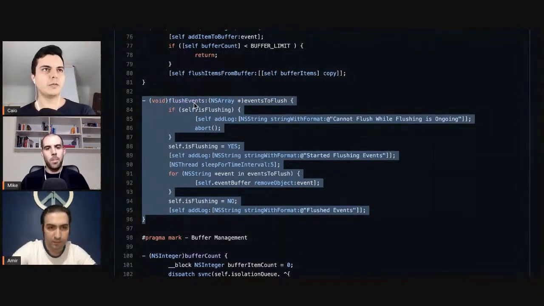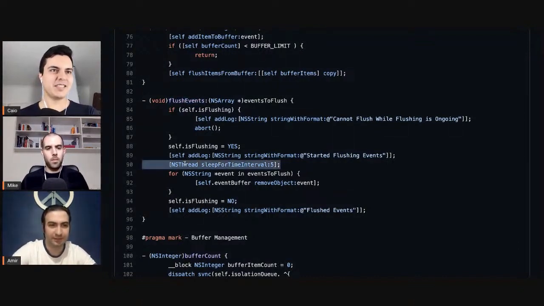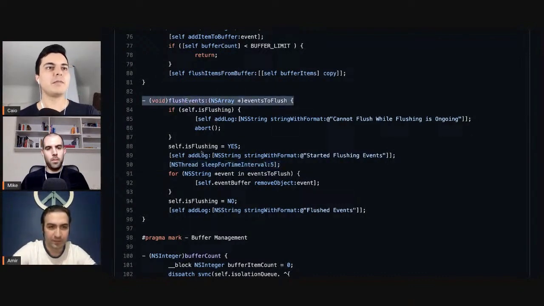Right. So the idea is there is this flush events method that you don't have control over. If you call it, it takes 5 seconds to finish, always. It's constant. But if you call it again before it finishes, it crashes. So you need to wait at least 5 seconds to call it again. And if you call it with more than 50 events, it crashes. So how did you solve it in the interview?